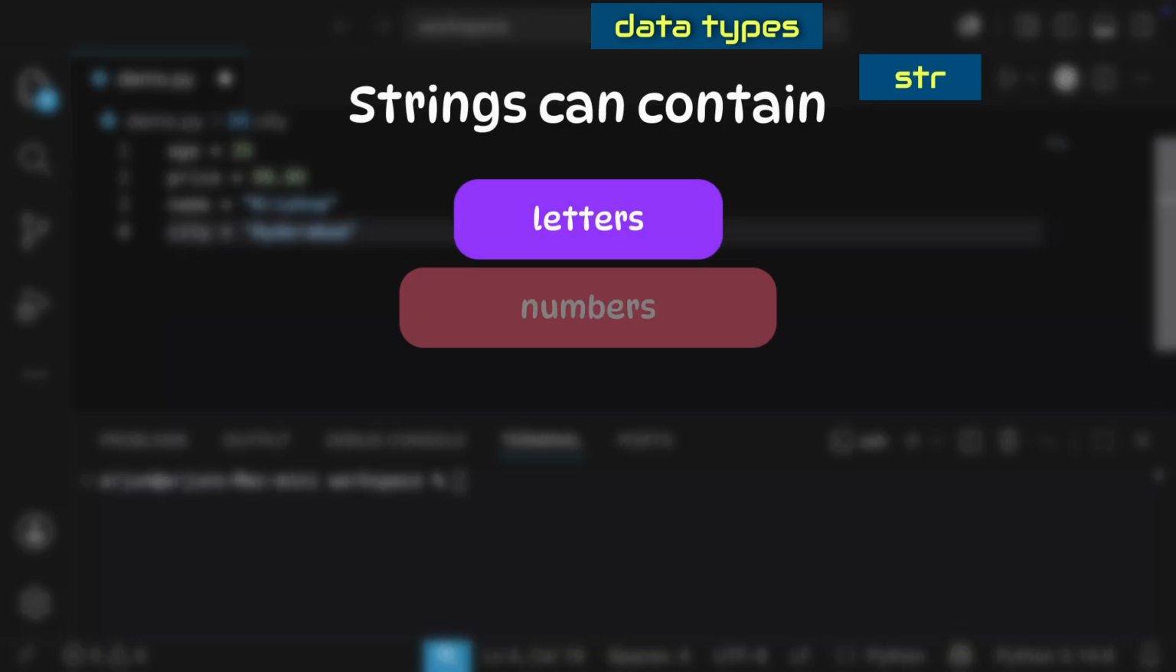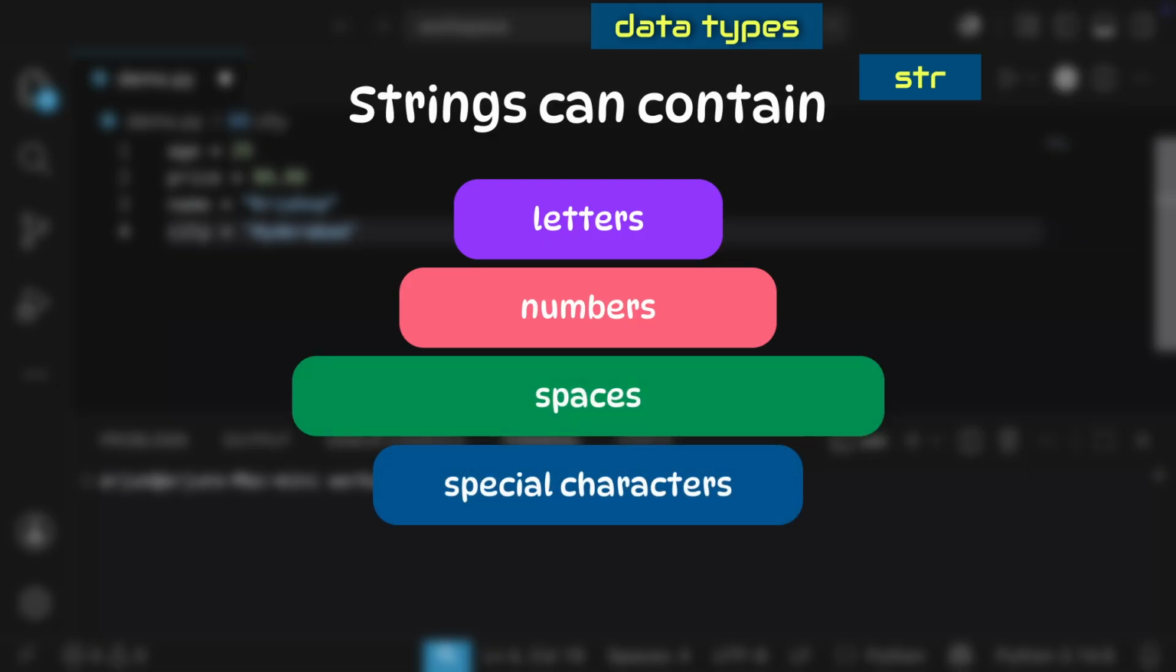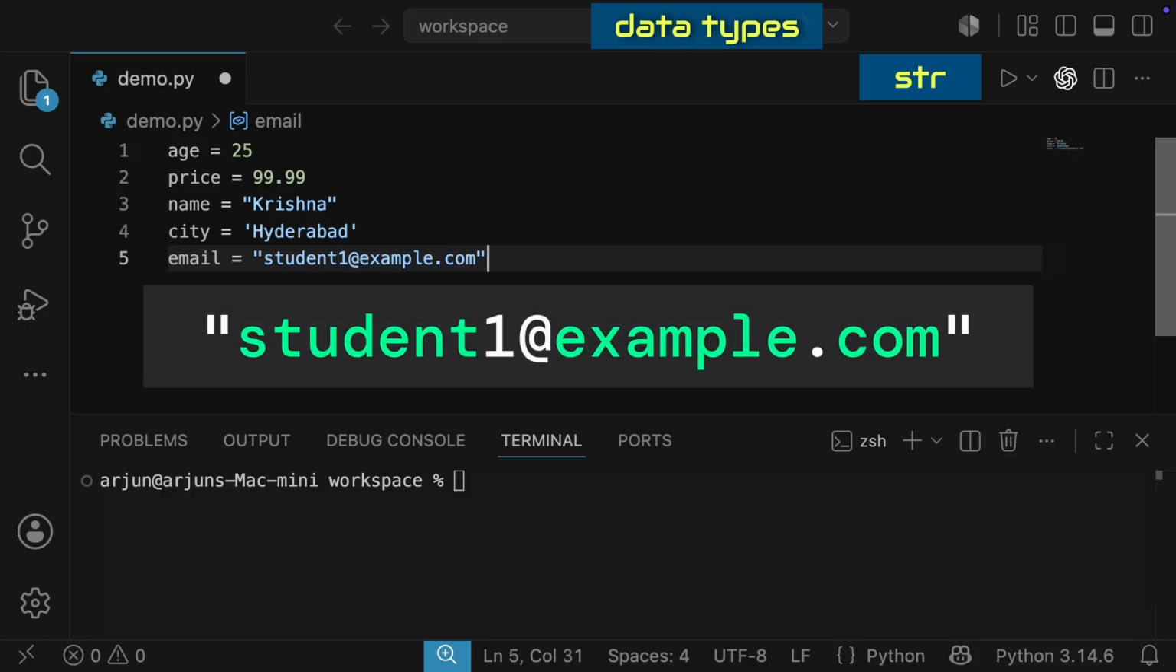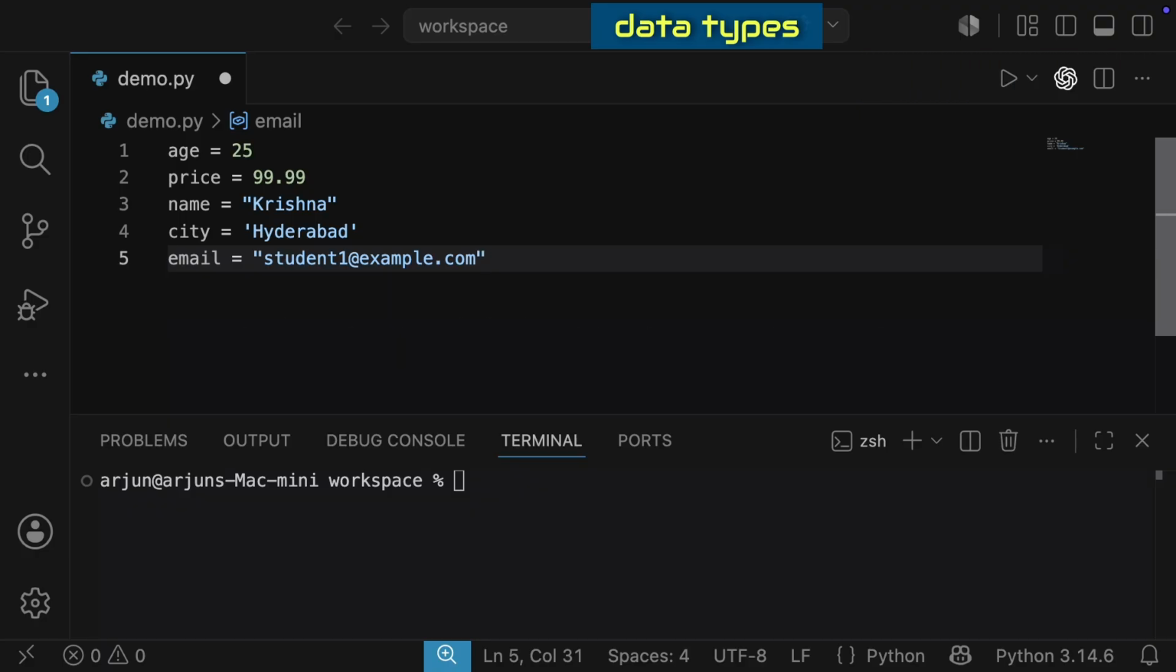Strings can contain letters, numbers, spaces, and special characters. For example, let us store an email address in a variable. email = "student1@example.com". This string contains letters, numbers, and special characters such as the @ symbol and the dot. As long as the value is inside quotes, Python treats the entire value as text.